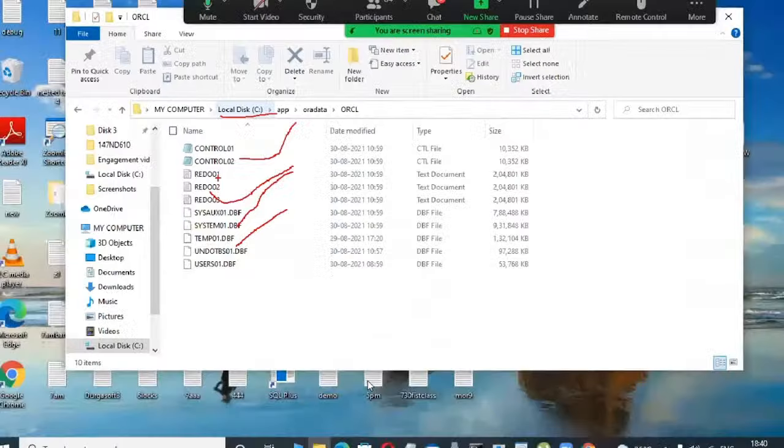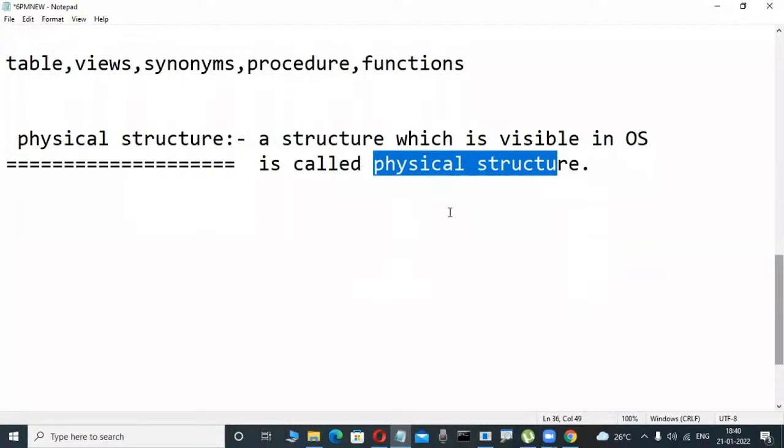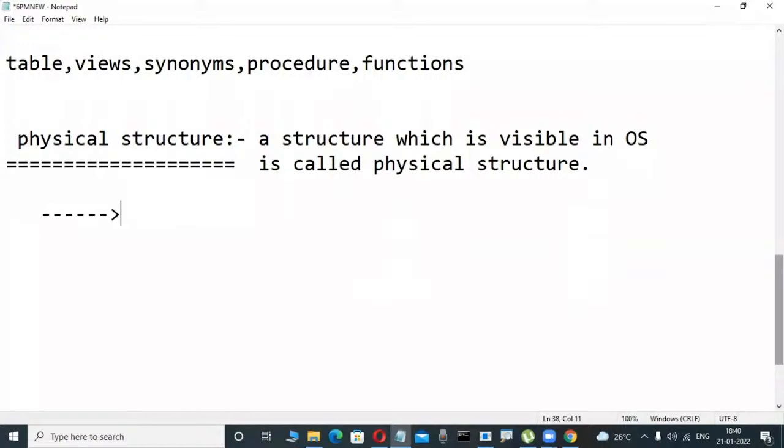But in the physical structure, are you working, am I working? No. Some different type of persons are working. Who are they? DBA, database administrators. In project side, some other type of persons are there in a database. Those database administrators only are working here. DBA persons only work in the physical structure.